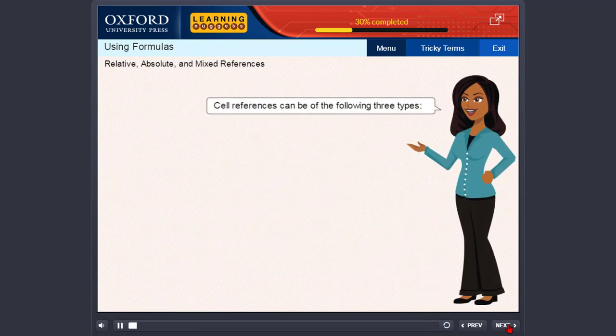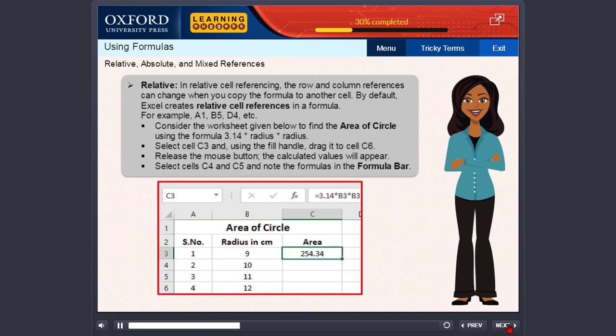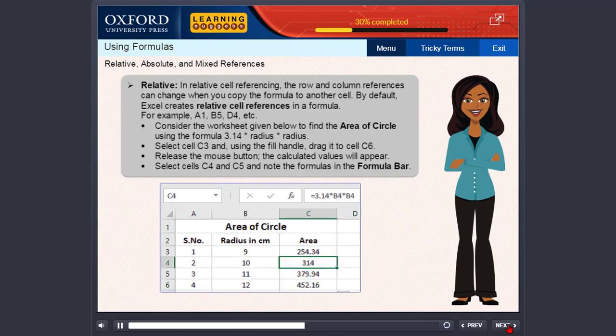Cell references can be of the following three types. Relative: in relative cell referencing, the row and column references can change when you copy the formula to another cell. By default, Excel creates relative cell references in a formula. For example, A1, B5, D4, etc. Consider the worksheet given below to find the area of a circle using the formula 3.14 * radius. Select cell C3 and, using the fill handle, drag it to cell C6. Release the mouse button. The calculated values will appear.